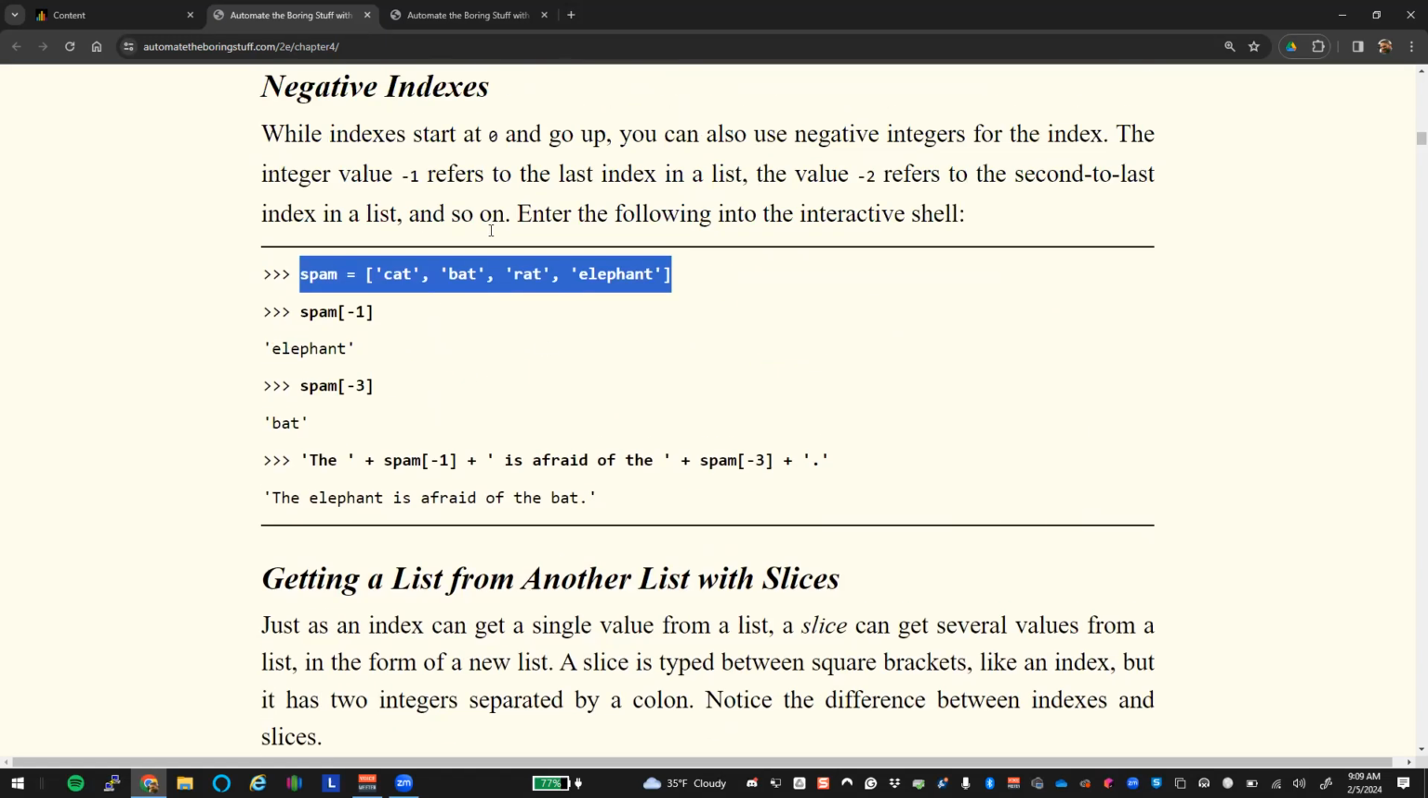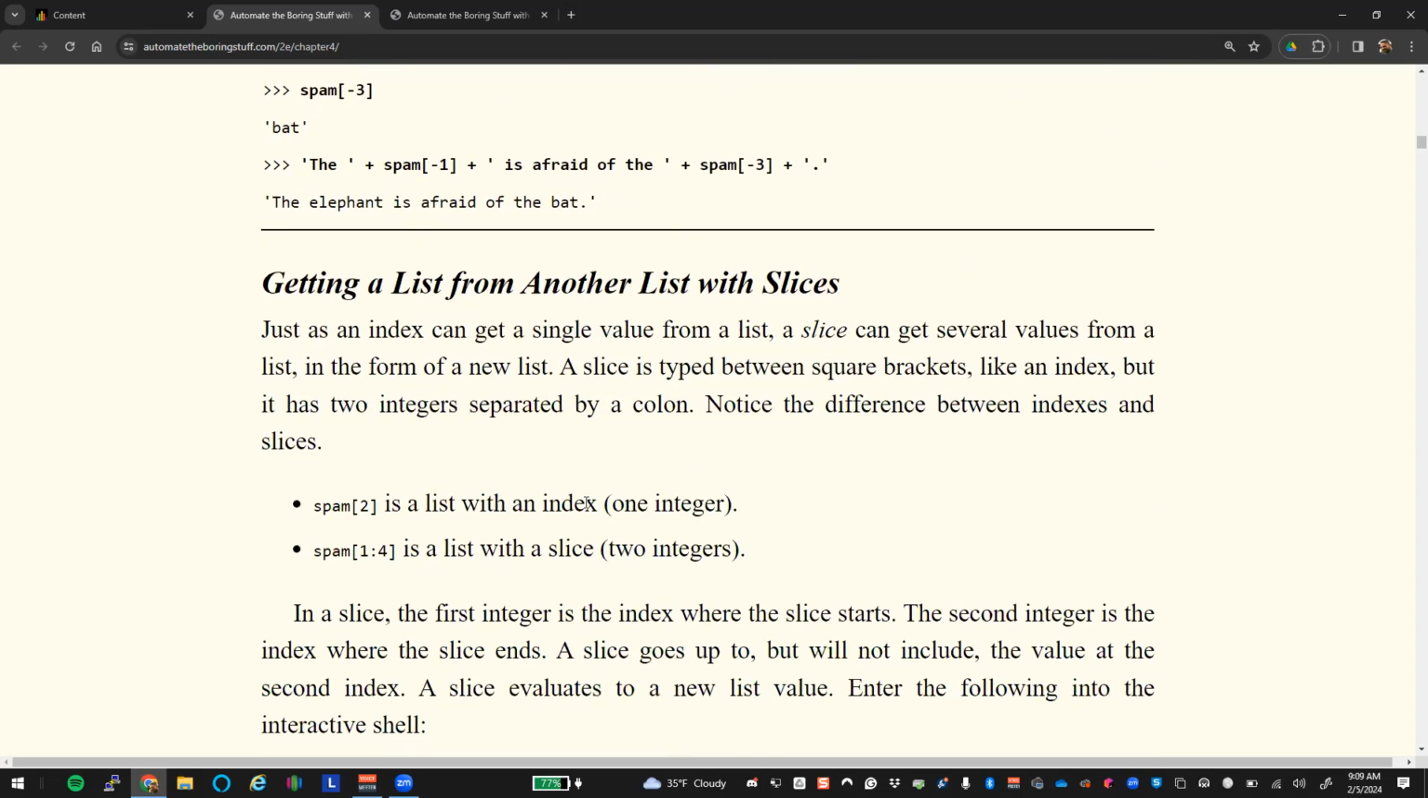If I want to get multiple back, say I want to get bat and rat, we use what's called a slice. And a slice is going to allow us to get multiple back where we have spam, the square bracket, and then the integer that we want to start at. So the index there is 1. And we want everything up to 4, but not including 4.